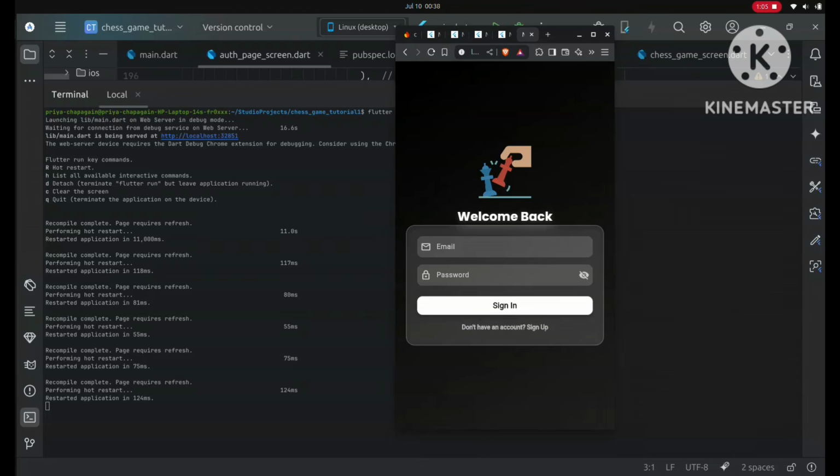So this is about the auth page screen, and in next we will work on the game list screen.